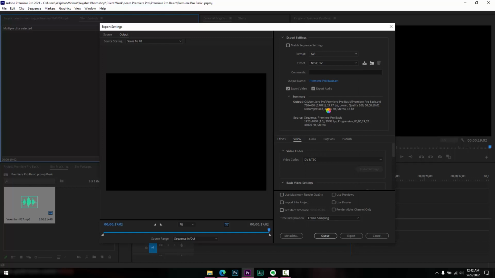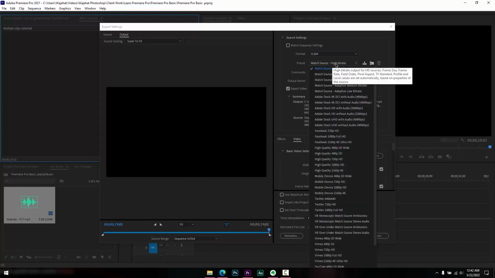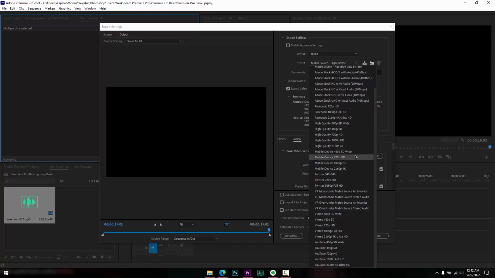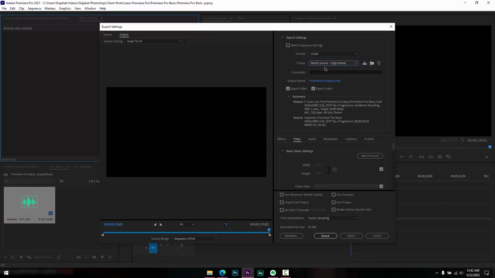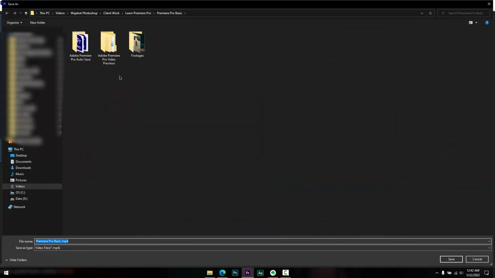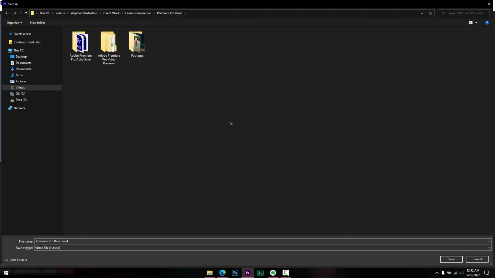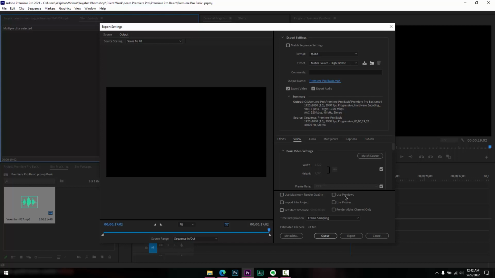And then once you select it, it's gonna select the match source high bitrate, which is a default setting. You don't have to play around with this unless you are sure about why we are using this quality. But oftentimes, if you want to render the default sequence, you would keep it as match source, and then choose the output location where you would like to save. Now I'm gonna save here in this Premiere Pro basic folder, so it's Premiere Pro and then click save. Now if you have rendered some of this media in the timeline, as I mentioned, you can use the preview to smooth the rendering experience, and then click on export, and that's all you have to do.